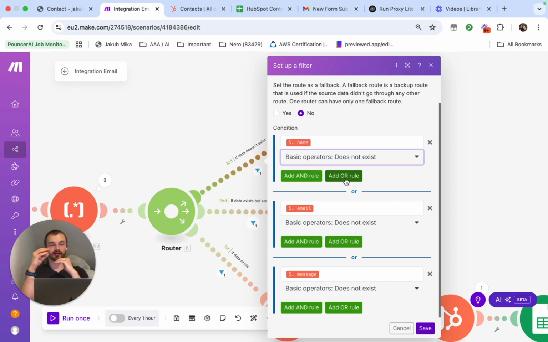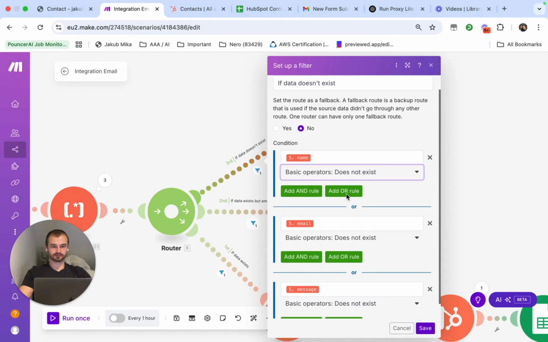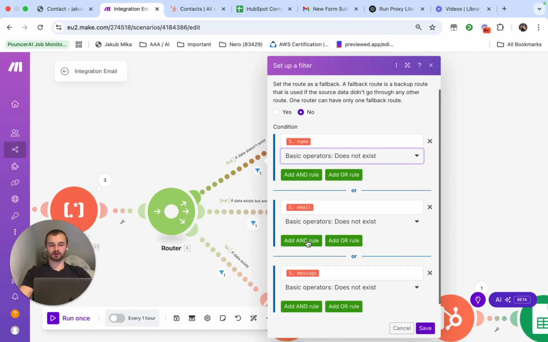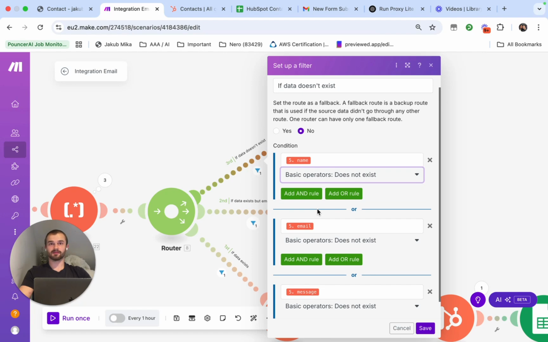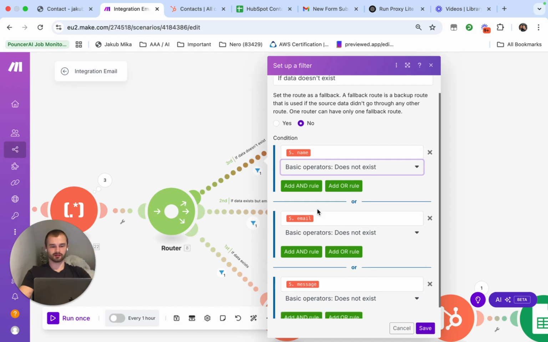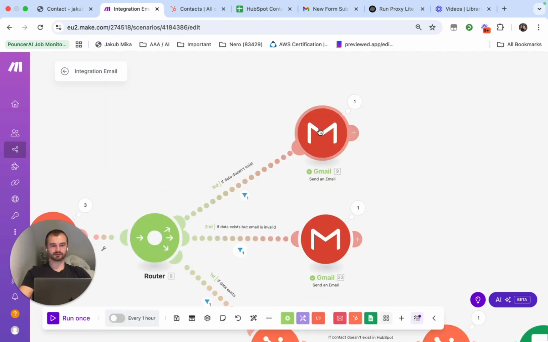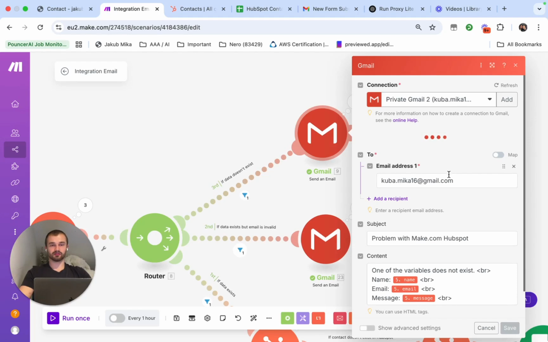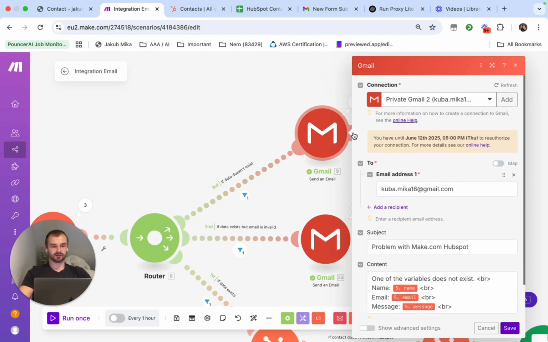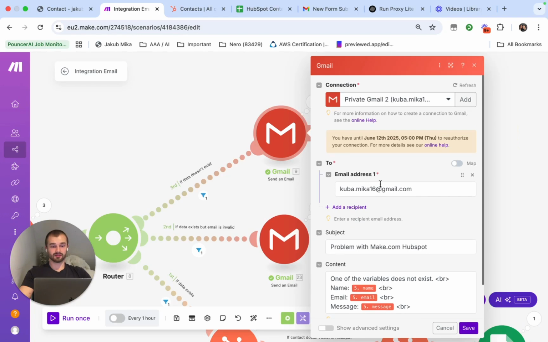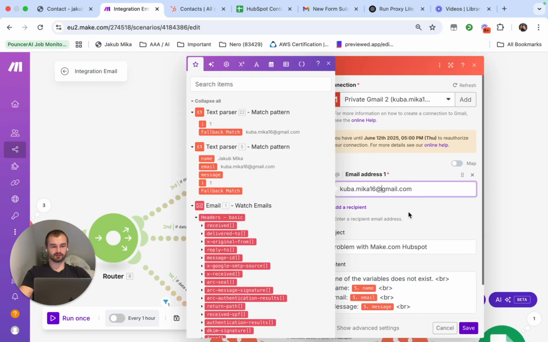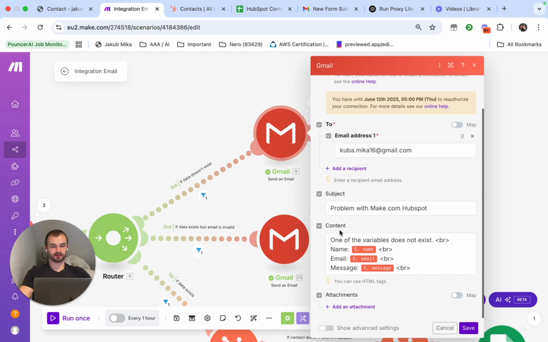That means if the name or the email or the message doesn't exist, the whole program will break. So if one of these conditions is not fulfilled, then something is going to happen, and in our example, we're going to send a message. If name doesn't exist, email doesn't exist, or the message doesn't exist, we have to send an email to a specific account. The email module is called send an email, and for the recipient, I'm sending it to myself. There is a subject, that's easy, and the content.